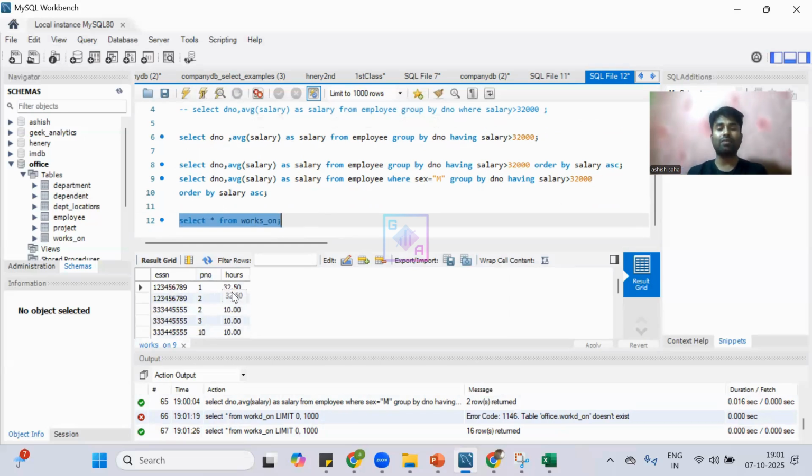Different hours are worked, right? For project 1, 32.50 hours were committed. Project 2, 7.15. Project 3, 10 hours. Project 10, 10 hours, and so on.